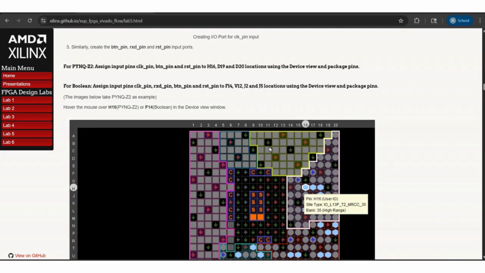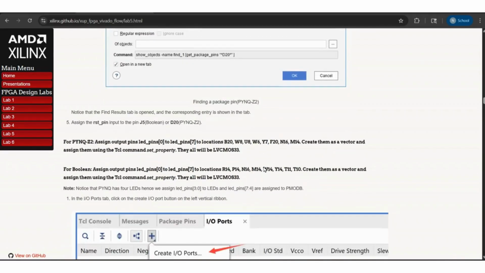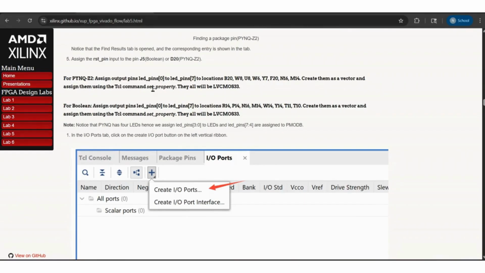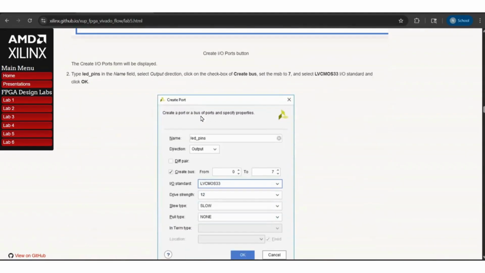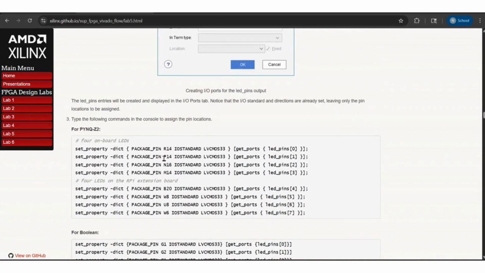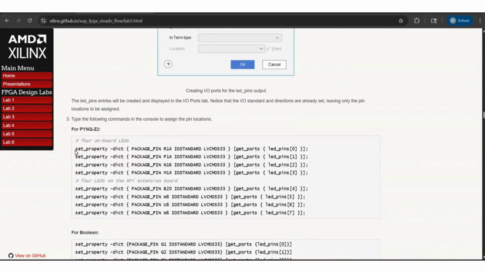And after that, instead of the graphical interface, we can assign these LED pins using TCL commands for the 8-bit output bus called LED pins. And once all pins are mapped, we migrate the pin planning project into an RTL project. So here, this is where we will be assigning output pins to LED pin 0 to LED pin 7. And then after setting up this, then you have to provide the pin location to all of the LED pins here by just entering all these commands in the TCL console.